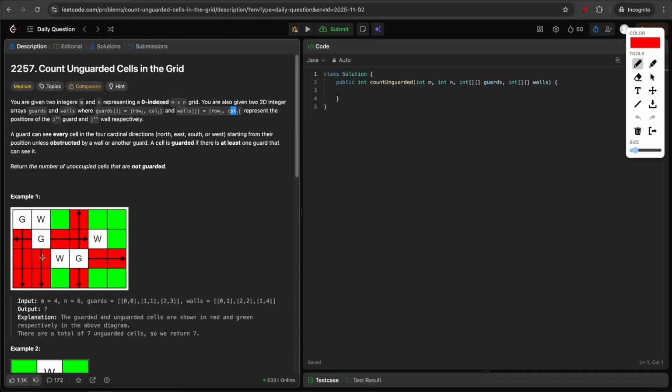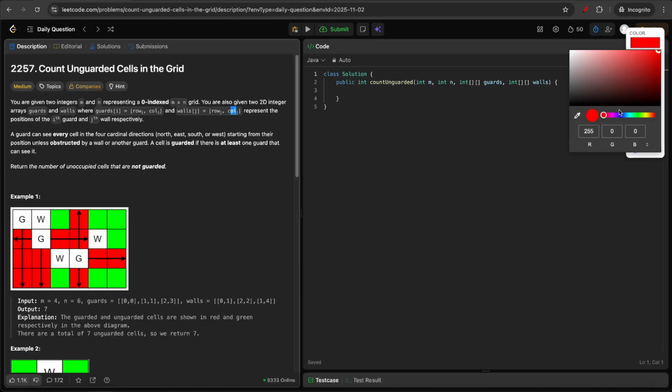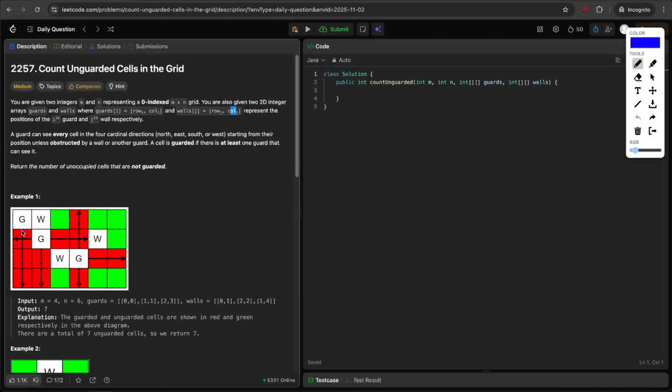So in this example, we have a few guards and a few walls. For the first guard, his vision will go, let me use a different color, all the way till the last row in this direction. To the left and top, the cell is out of bounds, and on the right there's a wall. So this guard will guard all of these cells, which are marked in red.